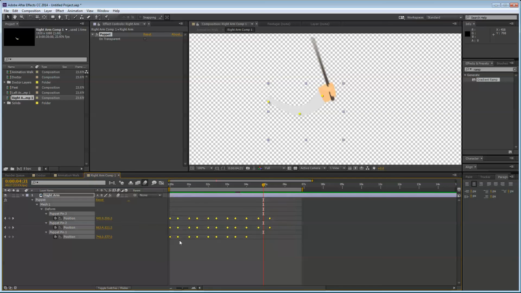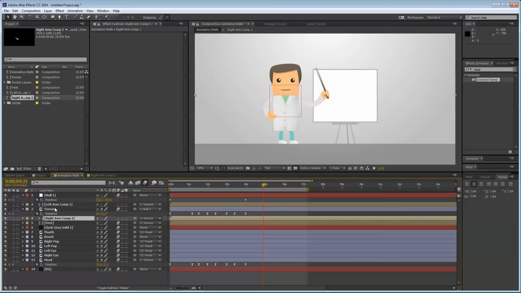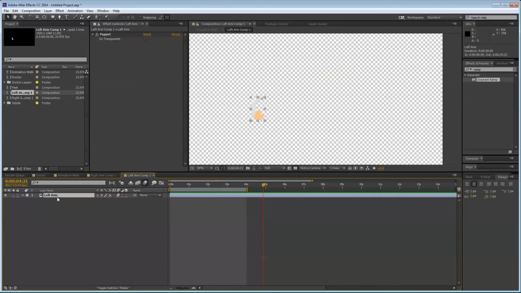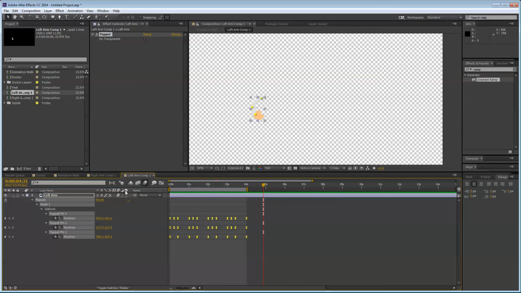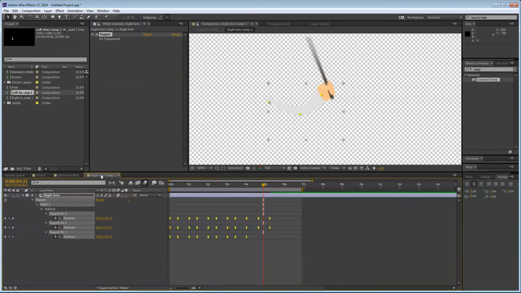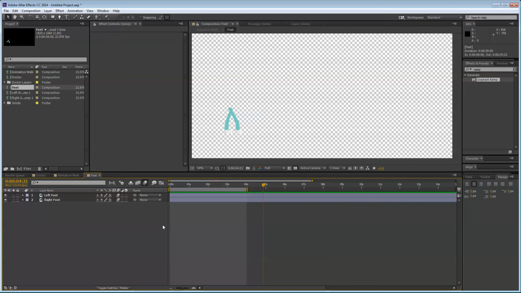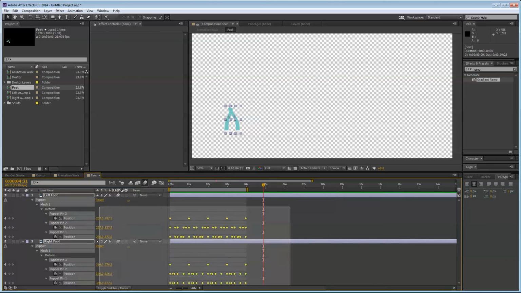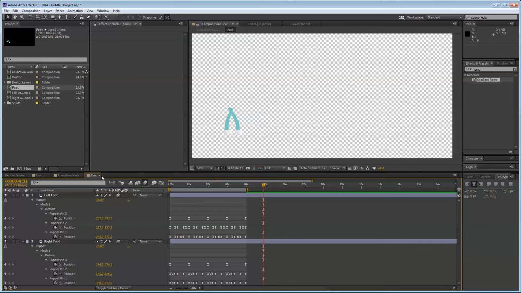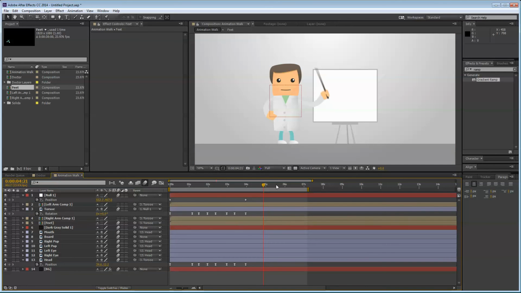I'm going to easy ease all these guys, by the way. We'll go to my left arm. Easy ease all these. Should have done this before. My apologies. So right arm, we need to do the feet as well. Easy ease all this stuff. Okay. So what does that look like?